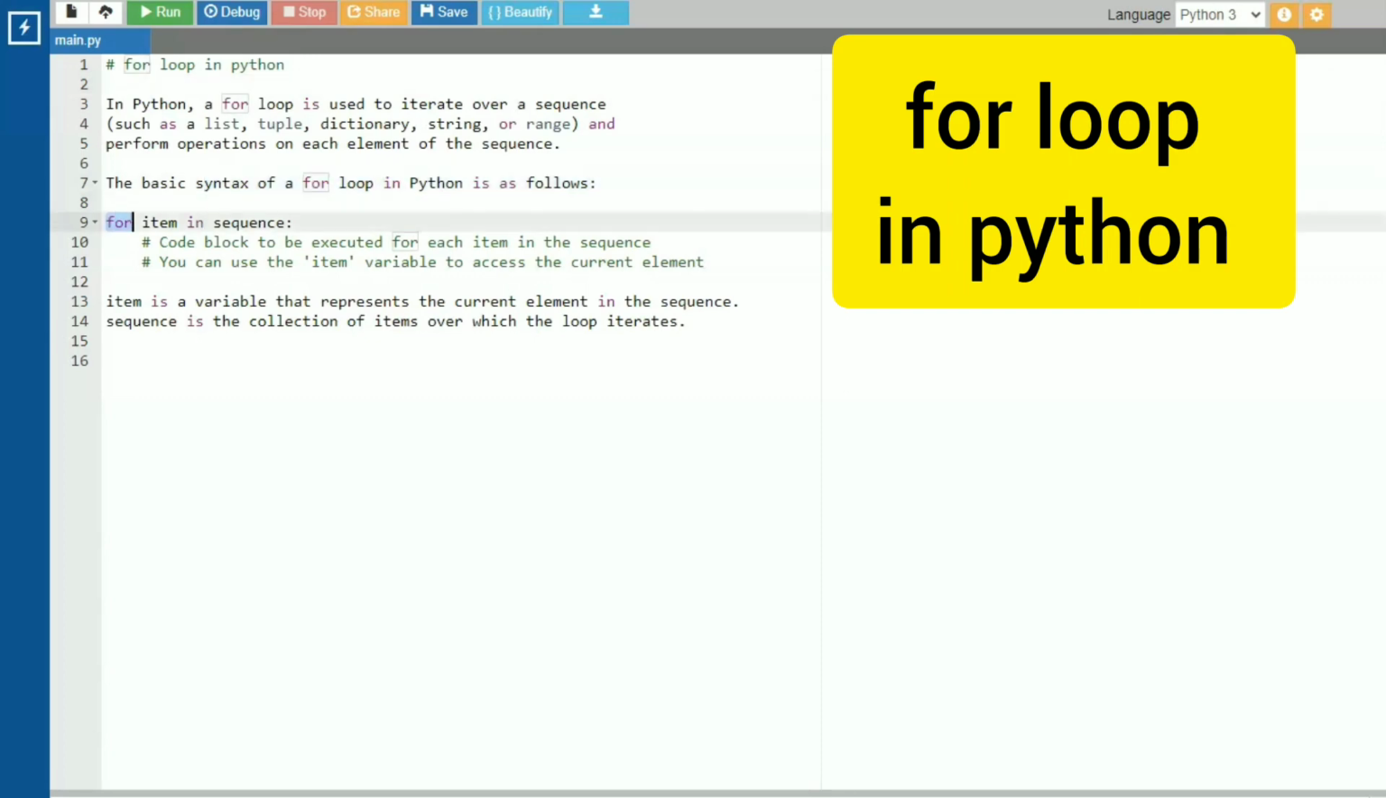If you check the syntax, it is like for, and after that we have to give an item in sequence. Here this sequence can again be a list, tuple, dictionary, string or range, and we want to iterate over that sequence. For that iteration I need to access the individual element of that sequence, and that individual element is held in a variable, which is the item. So you can use the item variable to represent the current element in a sequence.